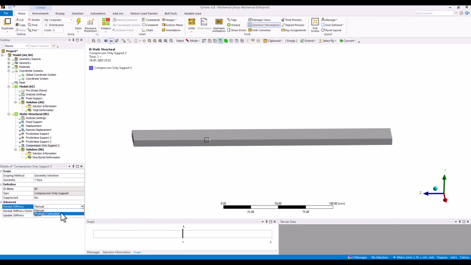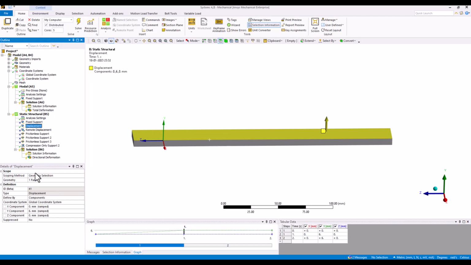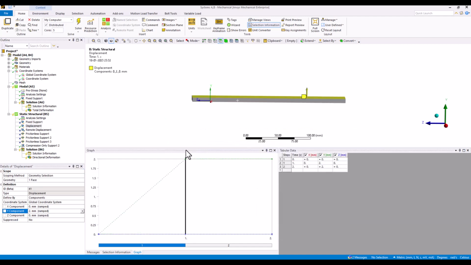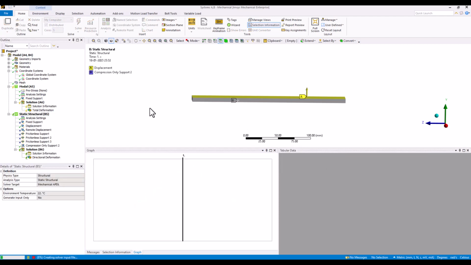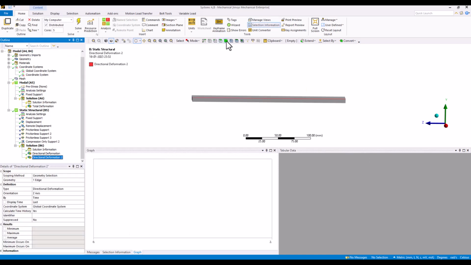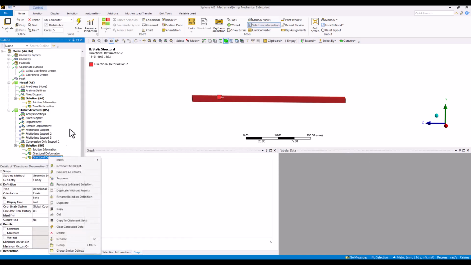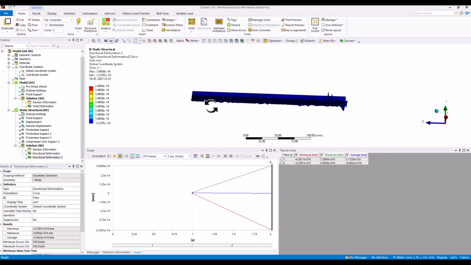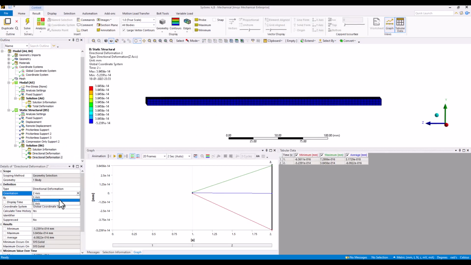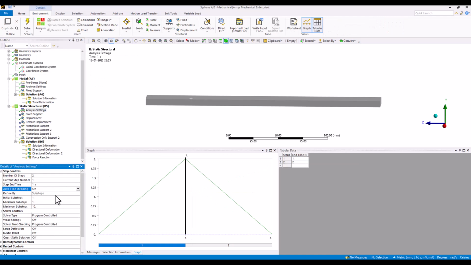So let me just check the compression only support stiffness, so that is fine. Normal stiffness program controlled. Displacement I will use 2 mm. Okay, 0, 2. Because we have to bring it back again to 0. So 0. Let me run this model. Duplicate without result. Select the full body so that we will see the motion. Okay, it's in Z axis. But to get a better feel of this one, I will put 10, 5, 10.